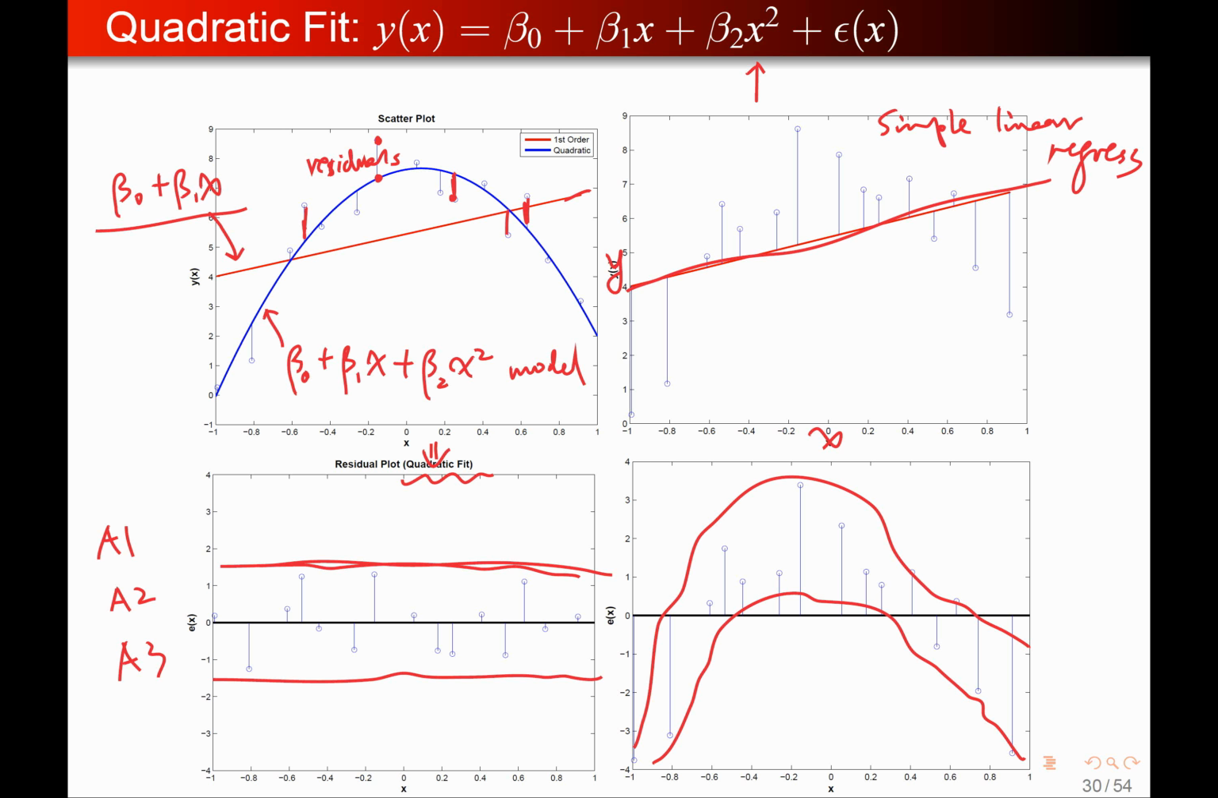And if we check the residues, we see A1, is the mean 0? Okay, mean is 0. But A2, is the variance constant? It is not. A3, is it uncorrelated? No, it is correlated. So these are the three assumptions. Model diagnosis tells us the simple linear regression model is not a good model for the data we have. But the quadratic model is a good model.